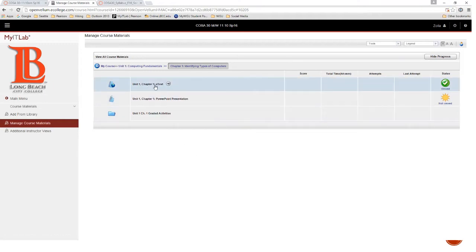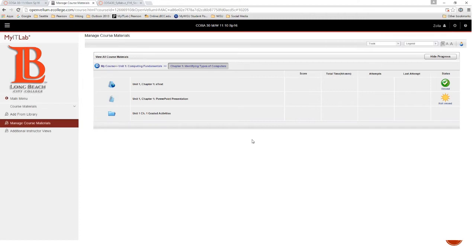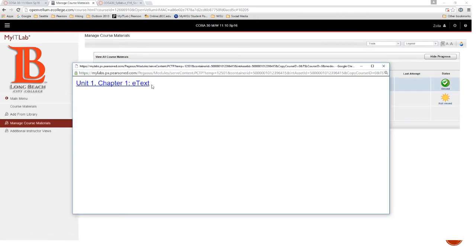Now you'll notice that when I clicked on that, nothing happened. I want to remind you that many of you are going to have your pop-up blockers enabled. This is in Chrome, but it's also going to happen in Firefox. Just click on that and say always allow pop-ups, click on done, and it'll allow you to open up your pop-up window, which has the link to your e-text.